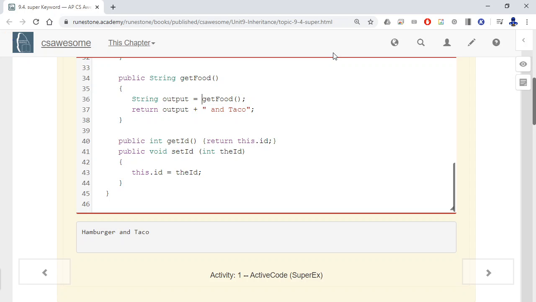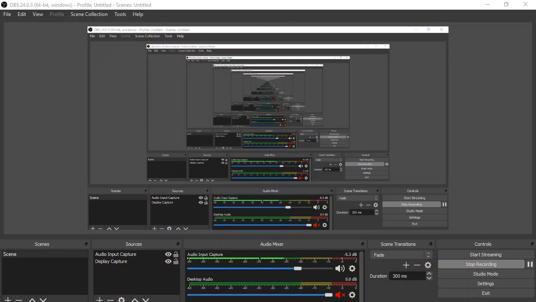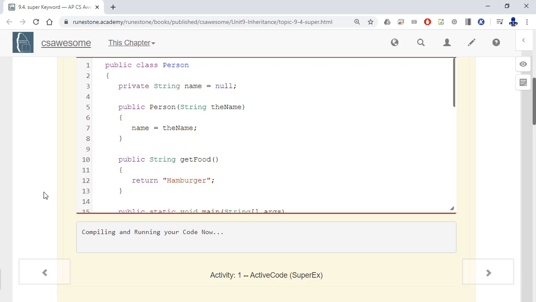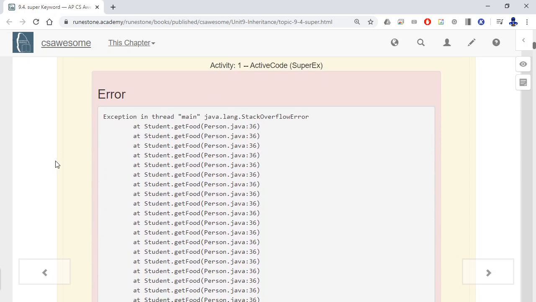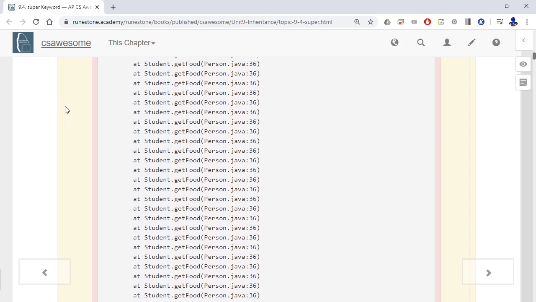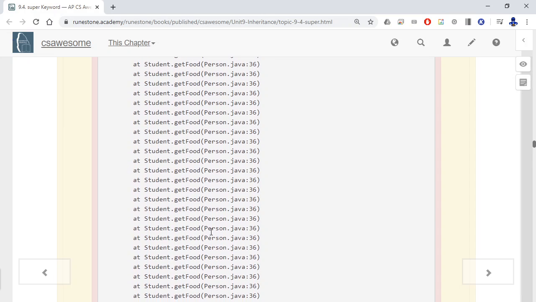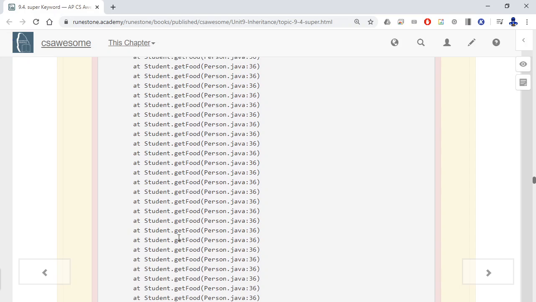It's like this. You can see forever. If I run it now, I bet I get an error. It's still running my code. Still running. Stack overflow. This is how many times it called getFood from student before it ran out of memory.